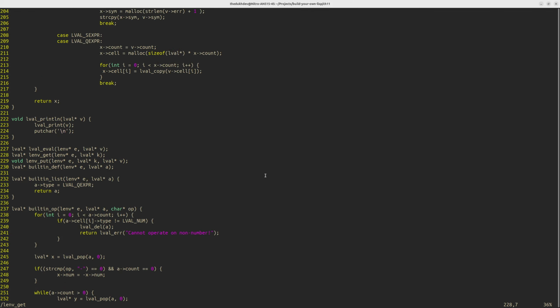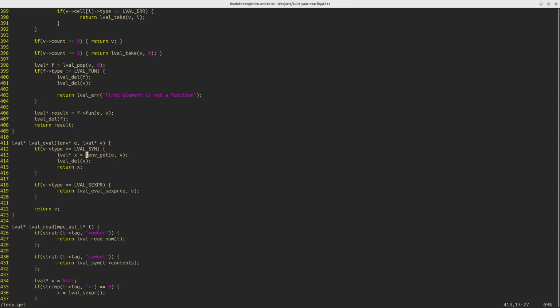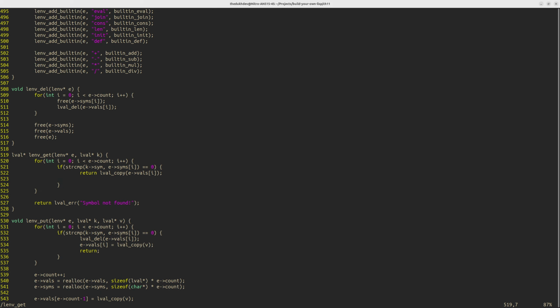lenv_get. But I want the next one. Next one. That's here. Symbol not found. And I can do this. And what symbol is not found? This symbol is not found.